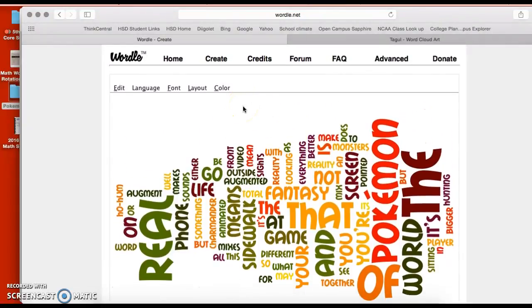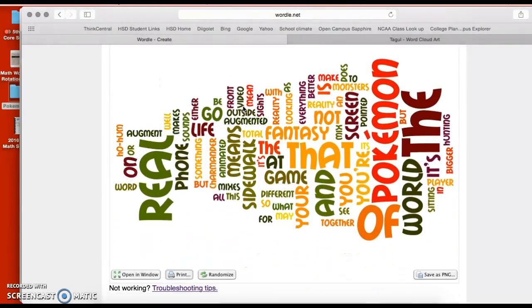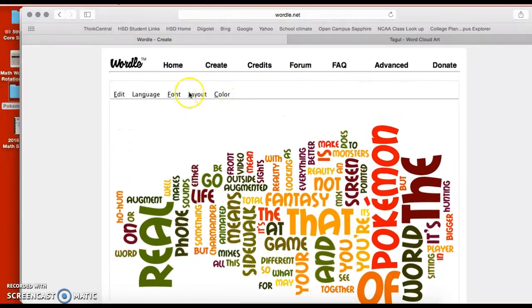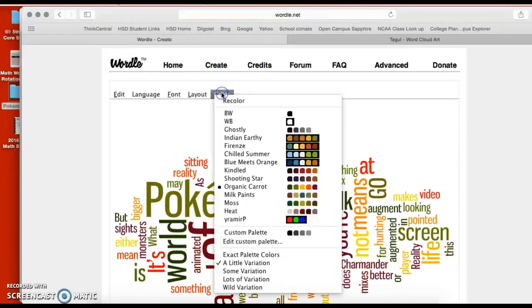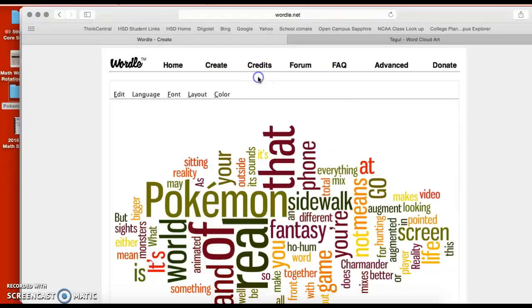Now, as far as Wordle itself goes, I'm not real happy with the program in the way that these tools work. I can't just click. I had to click layout twice. Sometimes it works, sometimes it doesn't. It doesn't seem very user friendly.